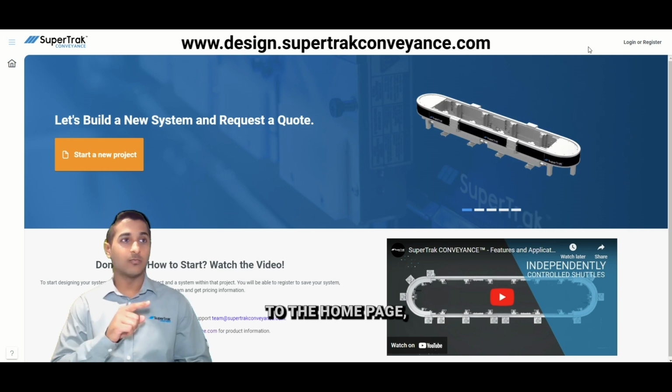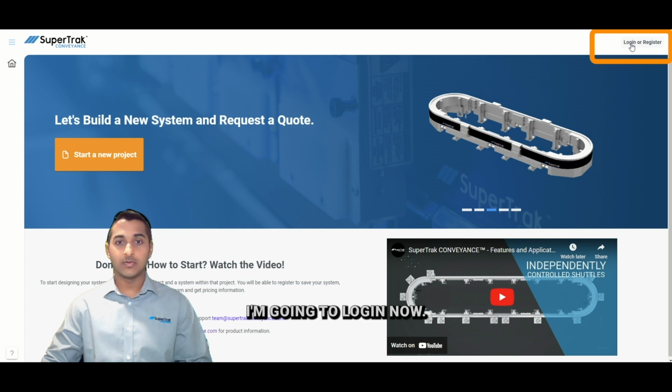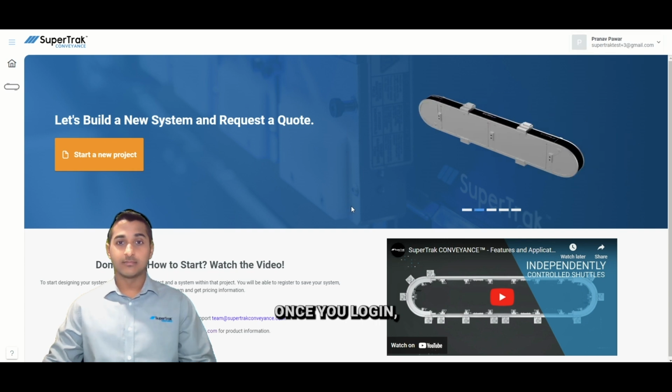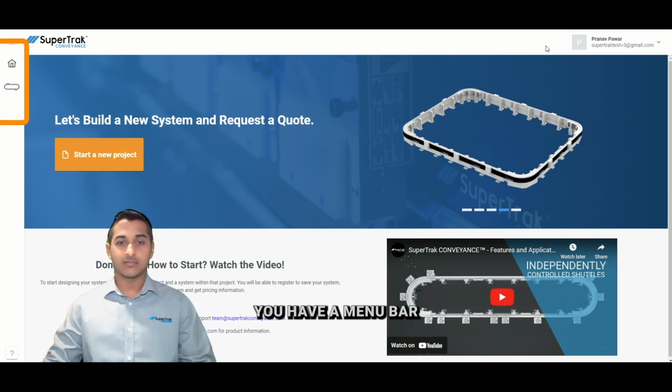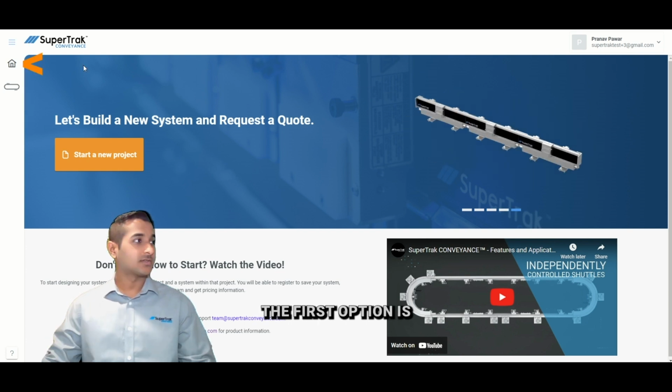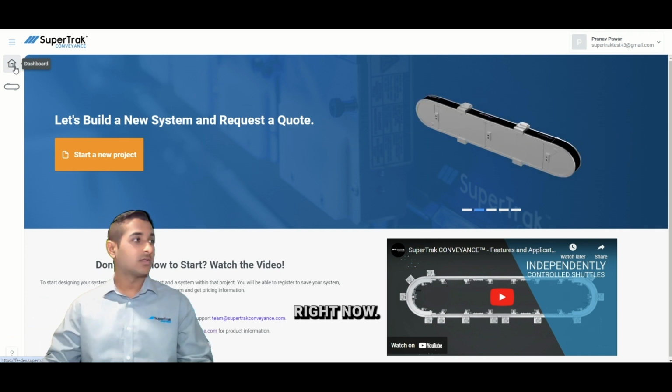Once you come to the home page, you need to click on the login or register button. I'm going to log in now. Once you log in, you can see your name and your email address in the top right corner. On the left, you have a menu bar with two options. The first option is dashboard, which is what you are seeing right now. And the second option is projects.